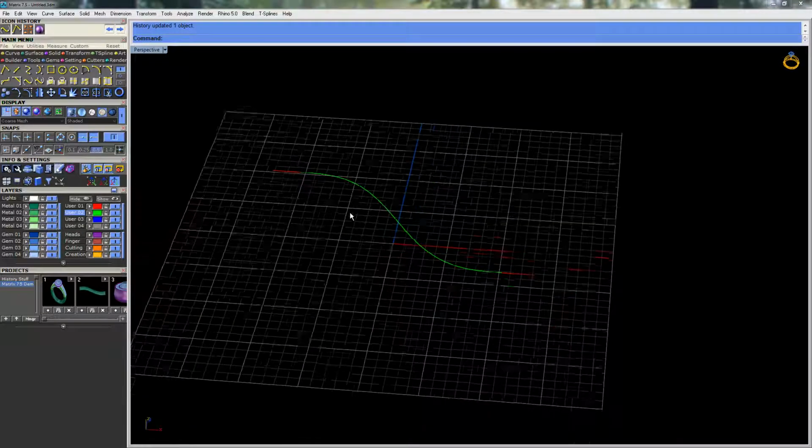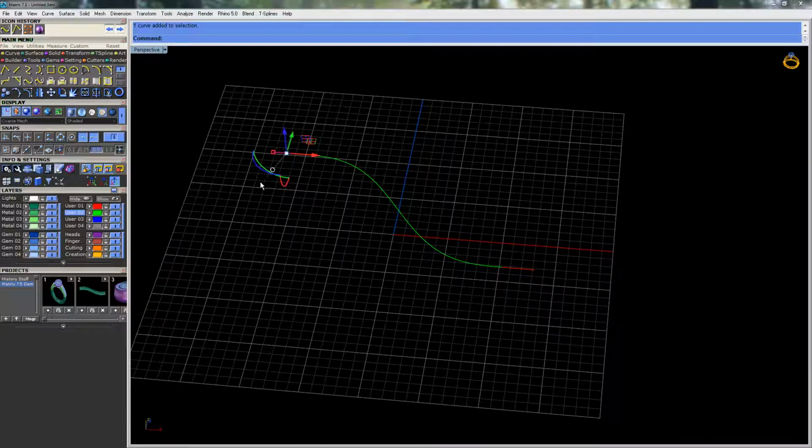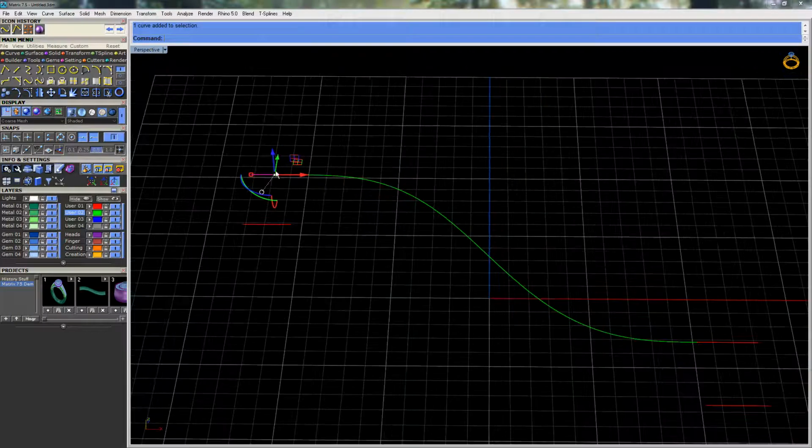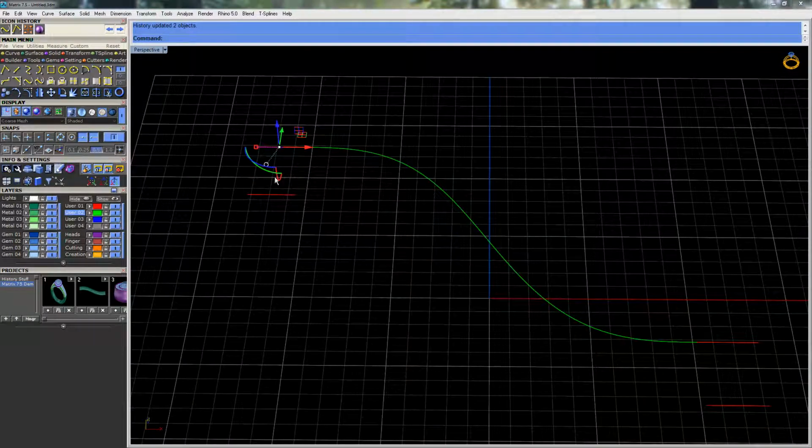Okay, so the next thing we could do is we could create another set of tick marks. I'm actually going to go ahead and select this one and this one, and we'll hold down or tap the Alt key. And I'm going to make a copy of those. So now these are tied into history with this one. So if I move this up, you can see this tick mark follows along.